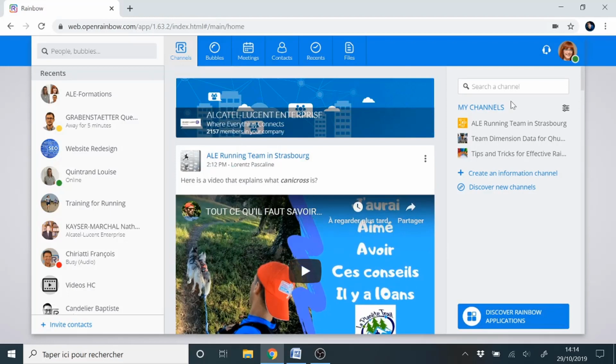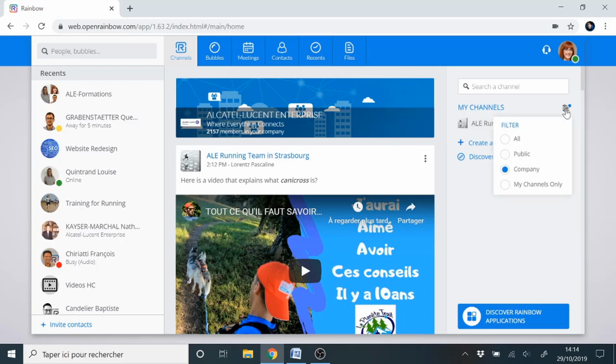And then you can also organize the display of the channels. So on the right side of your screen, under My Channels, you have a short list of the channels that I have, and then you click here and you can filter your channels. If I click on Public, of course, my channel is going to disappear because remember, my channel was a private channel. So we only have the two channels I have found before. And then I will click on Company, so only my Alcatel channels are displayed, and my channel remains. But I click on All because I don't have so many channels.